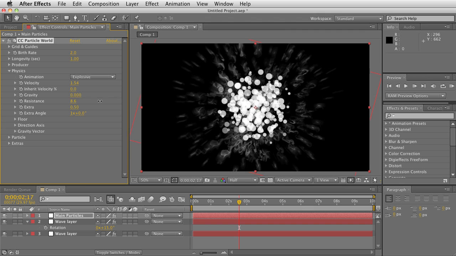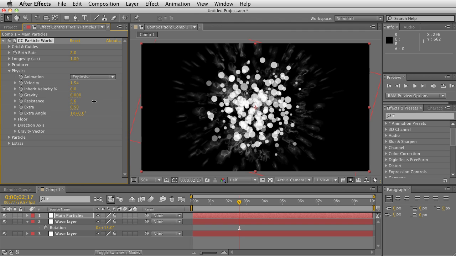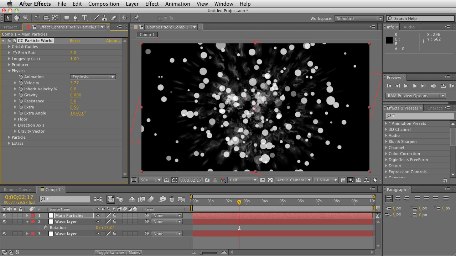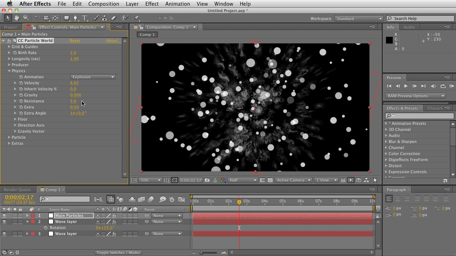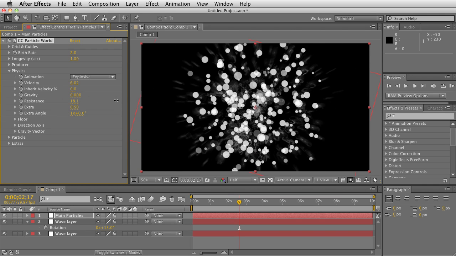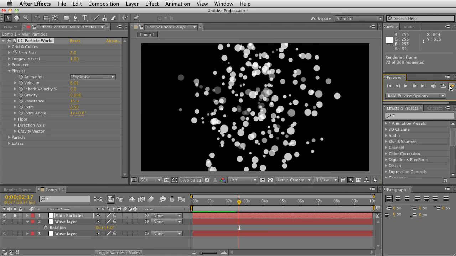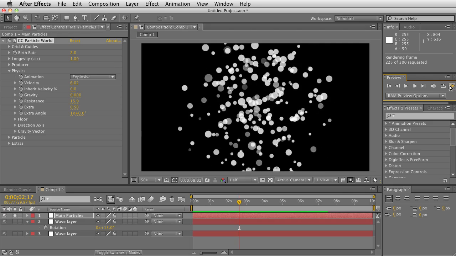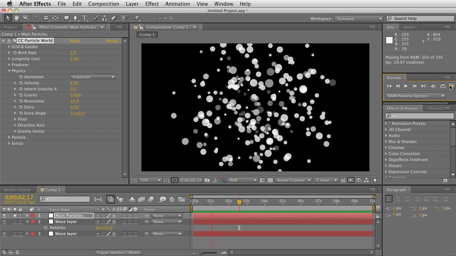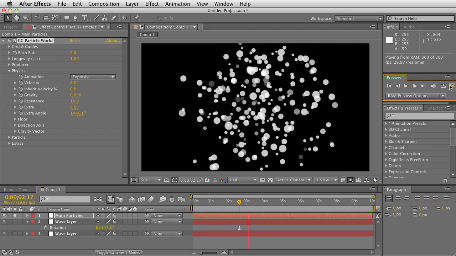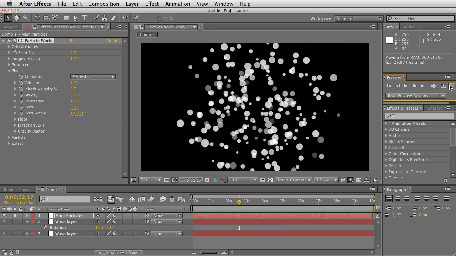And as you can see, if I have a high resistance at 5.6, let's really match up the velocity. And let's increase the resistance again. I'm going to solo this layer and let's demonstrate what happens. So as you can see, they fly out, then they stop. And that's kind of what we want.